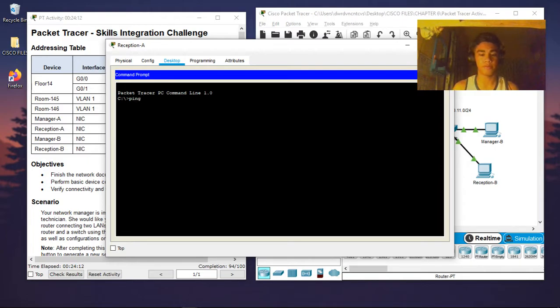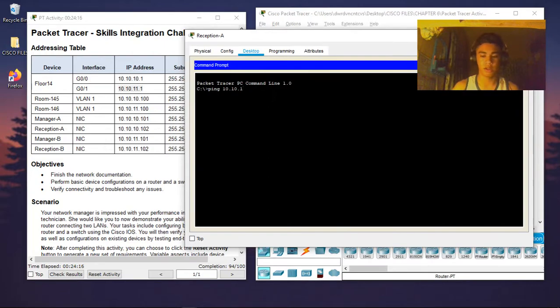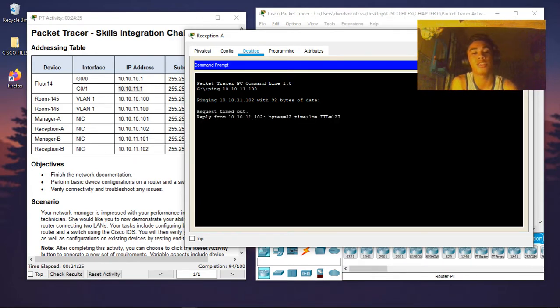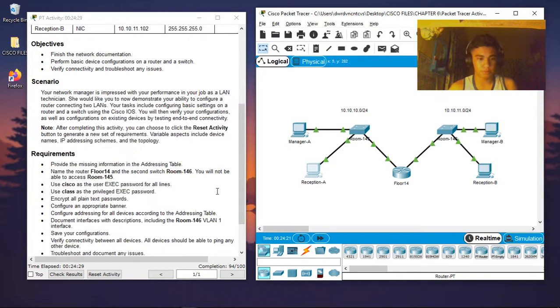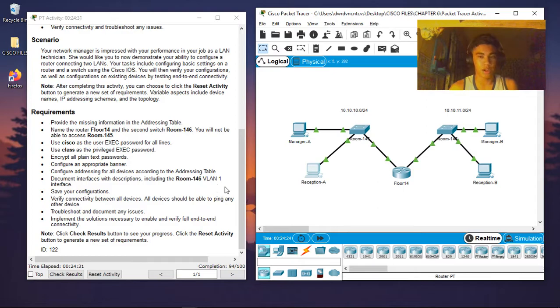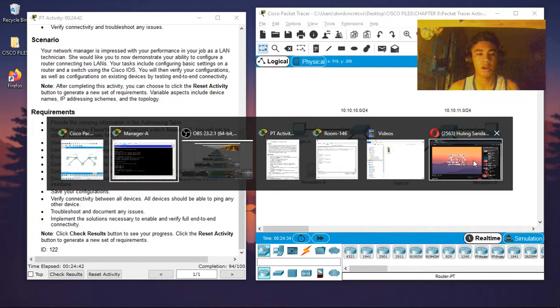Ping 10.10.11.102. I think we're getting a reply from it. Okay, we're done. Thank you. That's all. I showed that this network is connected to each other. Thank you.